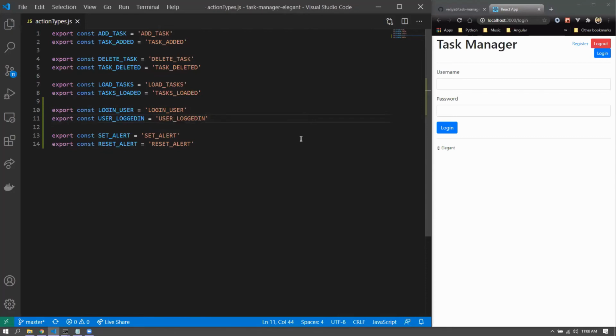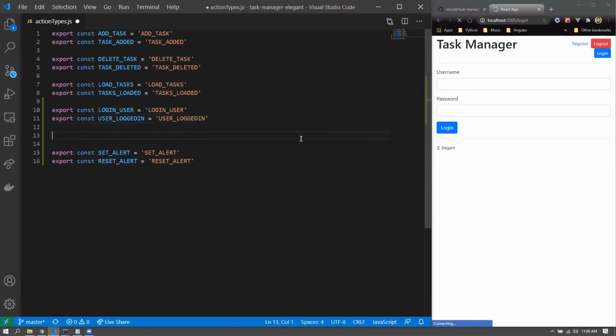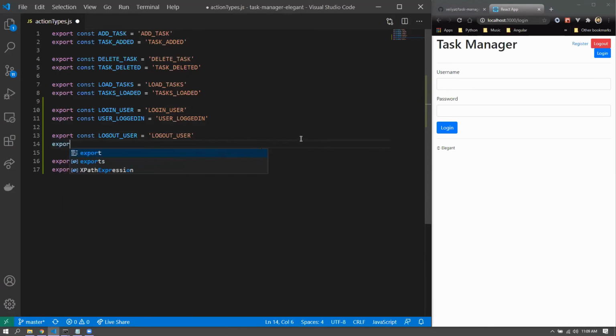And what is the other set of actions that we may want to have? Anyone, any ideas? Logout user, and logout user also is to be asynchronous, by the way, and user logged out. Very good. So export const logout. So there are so many people who have answered it. Very good. Logout user and user logged out.